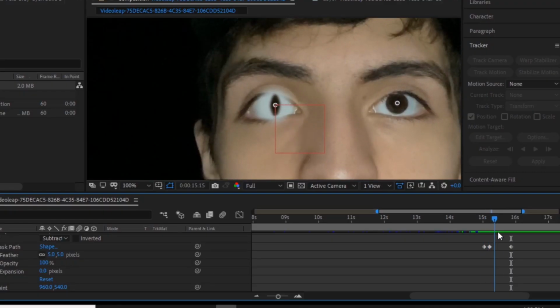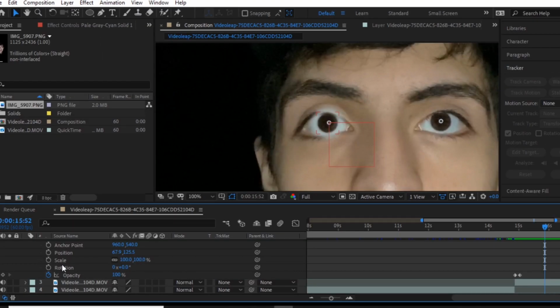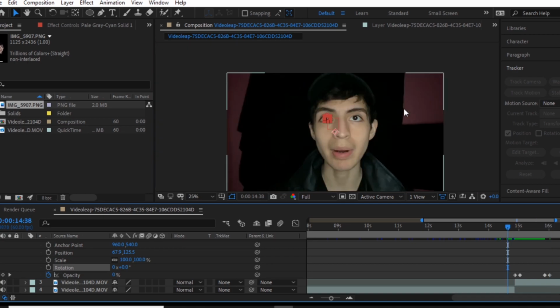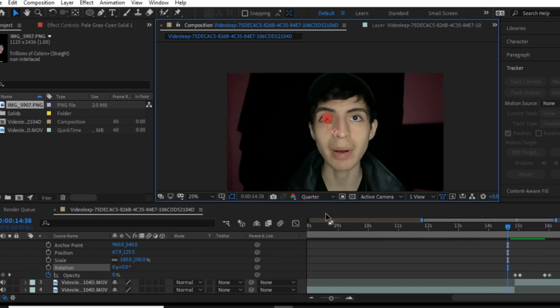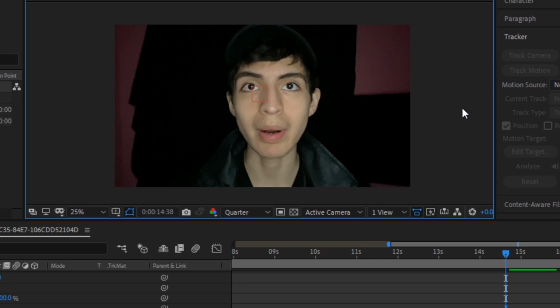Next, you're gonna go to the last frame where it completes its blink. You're gonna go to opacity. You're gonna click a keyframe here. Then you're gonna go page down 10 frames. 1, 2, 3, 4, 5, 6, 7, 8, 9, 10. And bring the opacity down. So that way now, let's put this in quarter resolution so we can see the whole effect. And now you will get this.